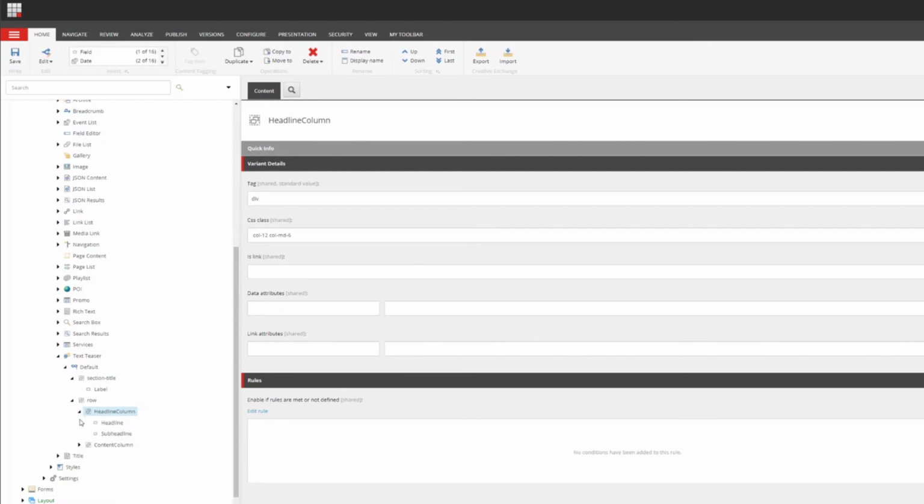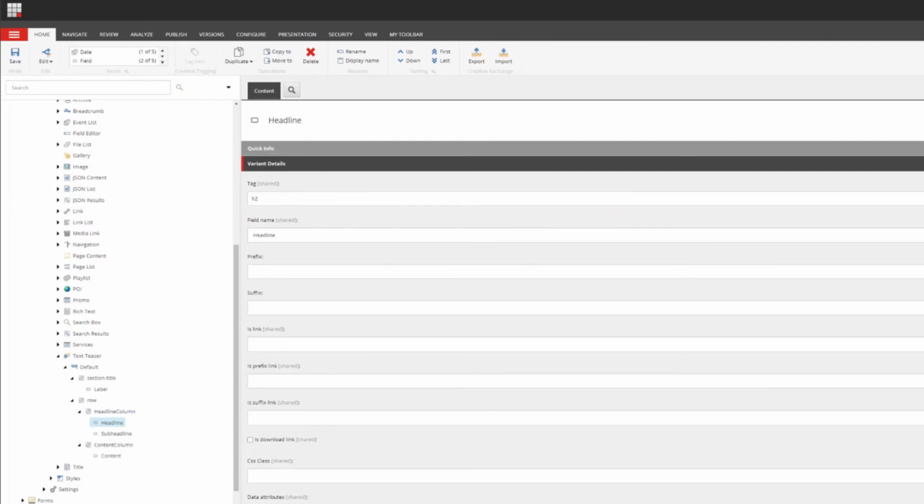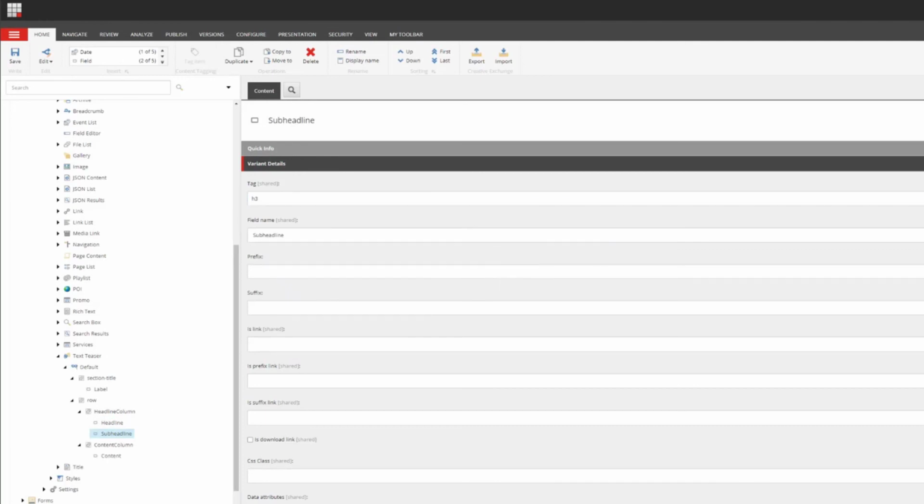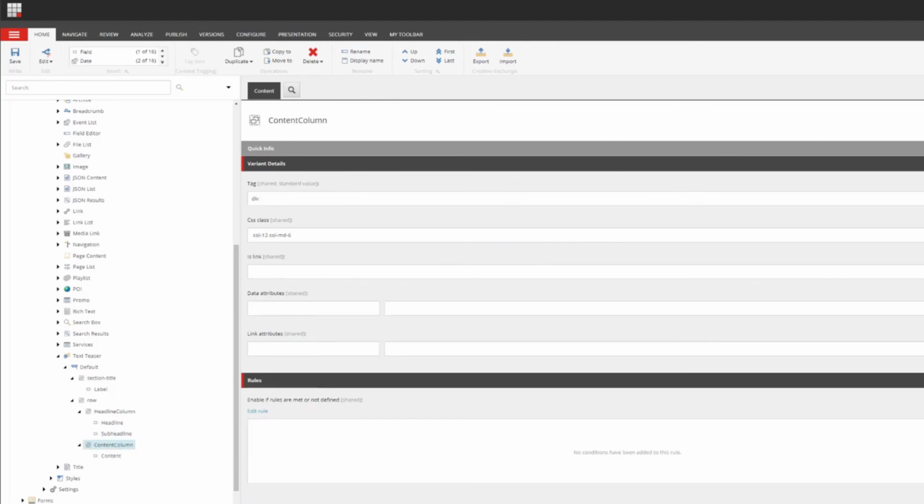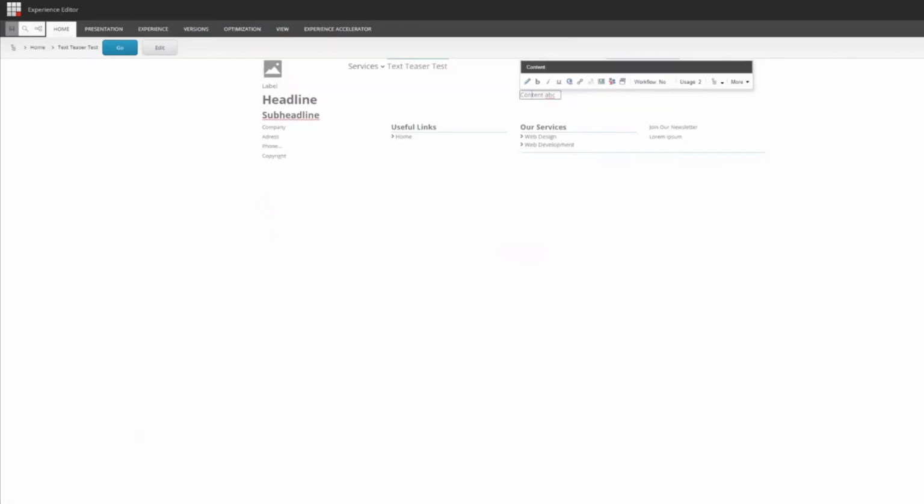That looks already fine. For the headline field, we're also choosing another H2. And for the sub-headline field, we're choosing to have an H3. And the content column looks already fine. So the content field doesn't require a tag at all. That's also fine. So yeah, so the structure of the text teaser is ready to go.